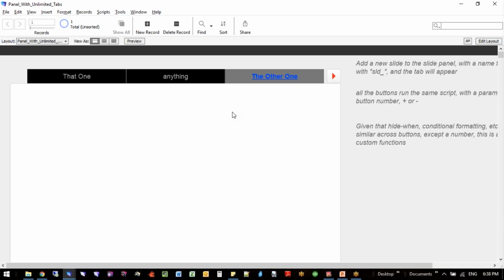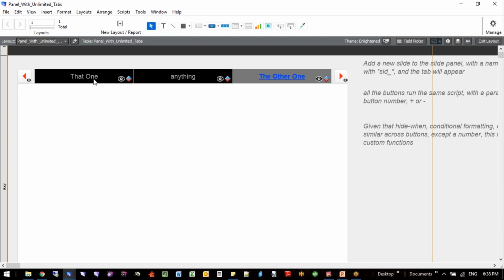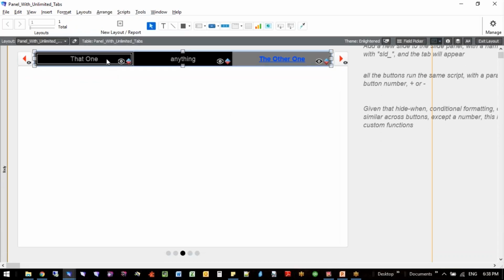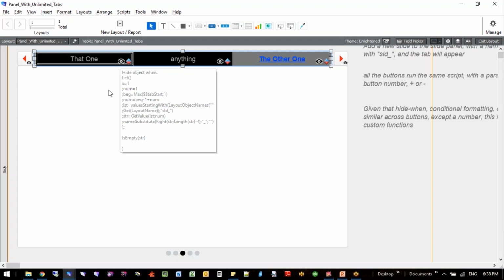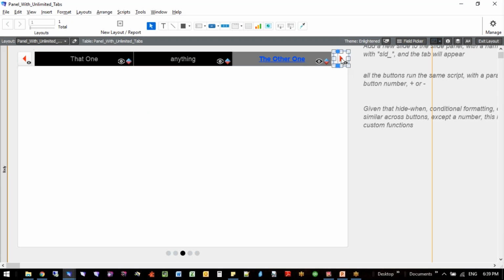And the way that I'm doing that is that this is a button bar, right? And I can make them look more like tabs, make them rounded and everything. I actually didn't want to disguise what I'm doing here. Each one has a hide when, a conditional format, and a button parameter. Likewise, the left and right buttons have a hide when and a button parameter. These 2 buttons and all of these buttons actually run the same script.